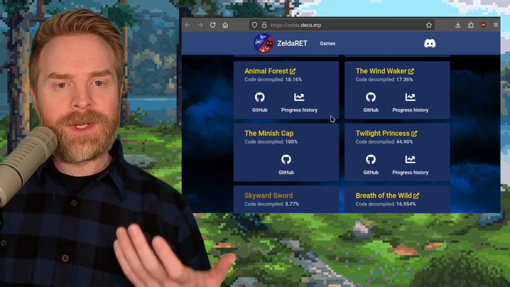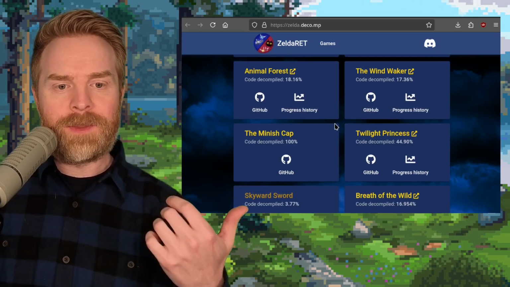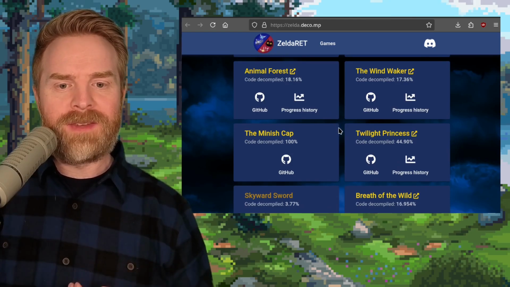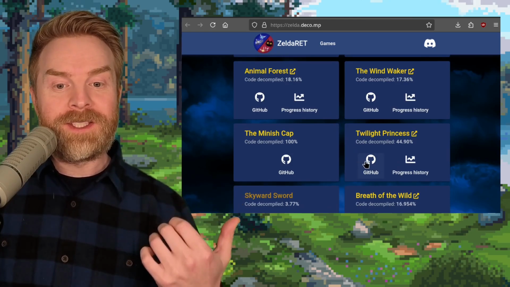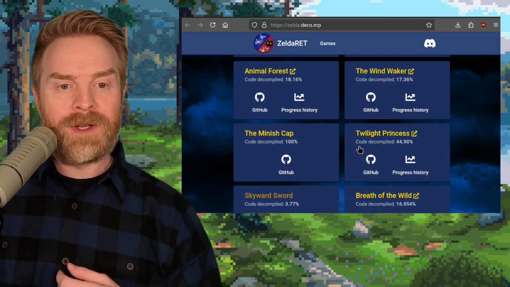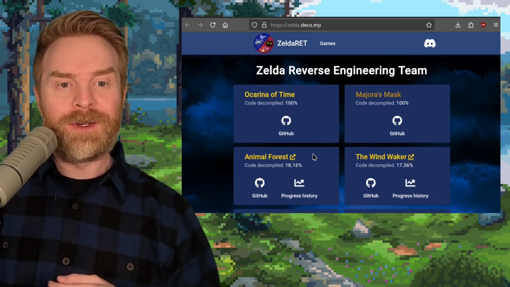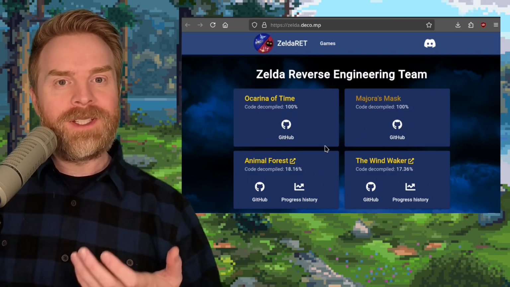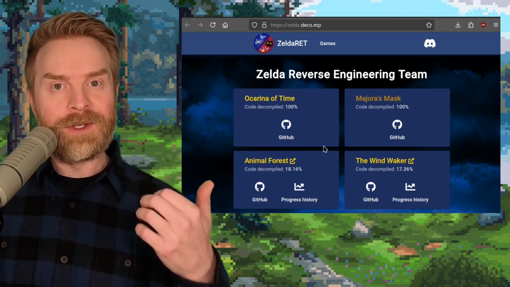And if you wanted to see the rest of the games, you can check that out too. I mean, Skyward Sword sitting at 3.77%. Breath of the Wild is sitting at a whopping 16.9%. Twilight Princess at 44%. The Minish Cap at 100%. So this is some pretty significant progress in terms of reverse engineering. But anyways, that is all I've got for you in this one.